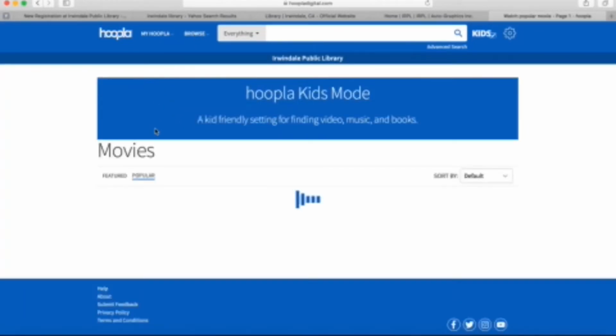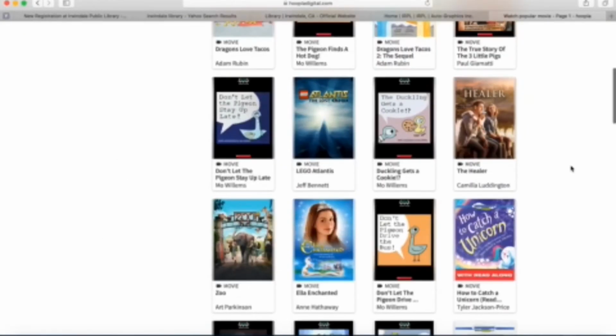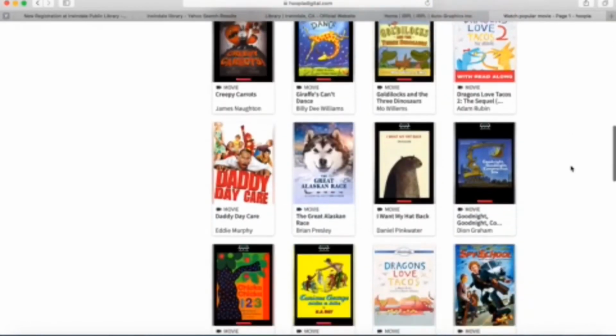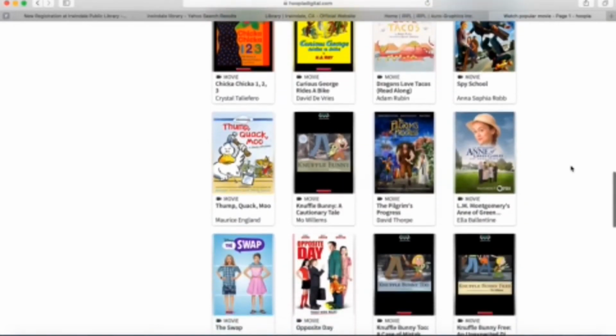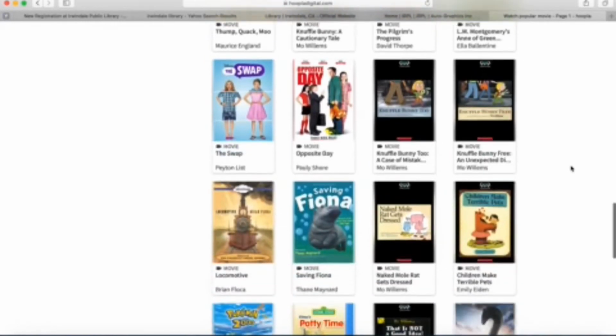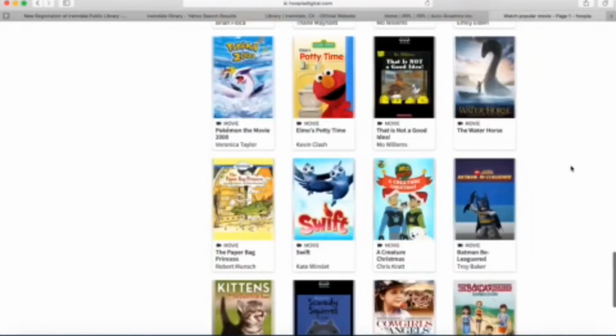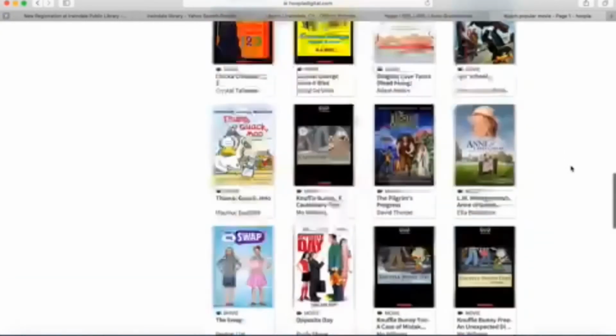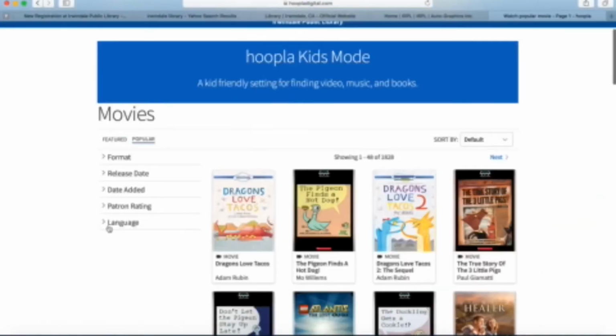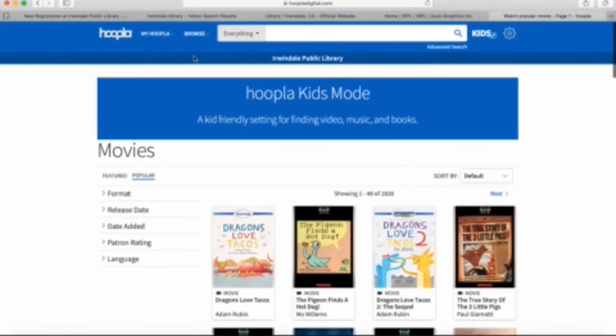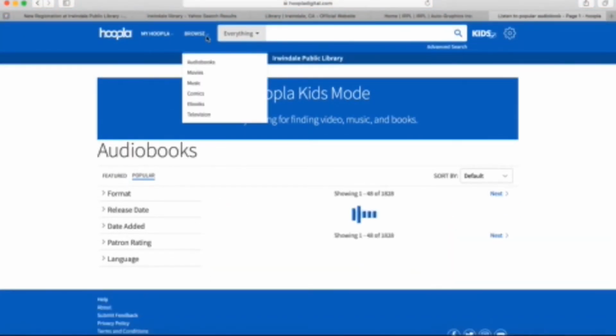And in the Kids mode, let's take a look at the movies. And the great thing about Hoopla is for both adults and kids, any of these titles you see, you can borrow immediately. There's no wait time, and you can check out a maximum of 12 titles per month. And on the left side, we have our options for searching, as well as the total number of titles. You see, we have a lot of movies, and this is just movies. There's a lot of other sources too.